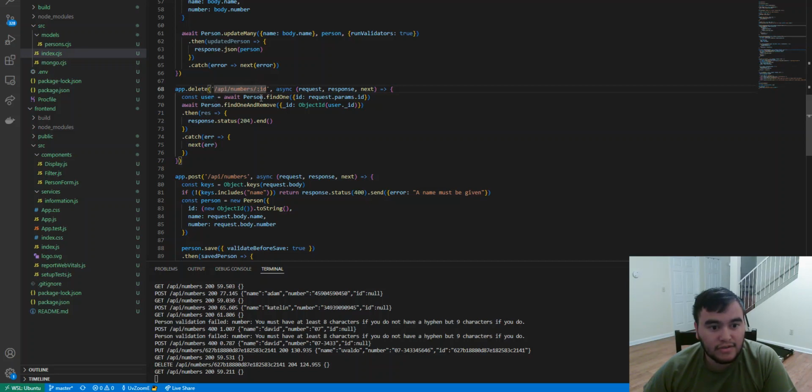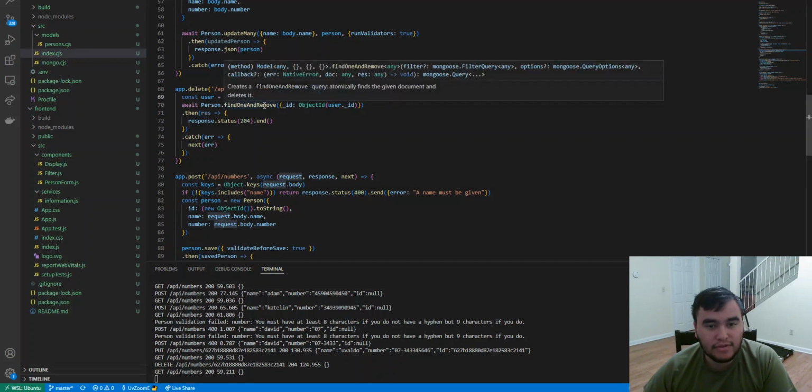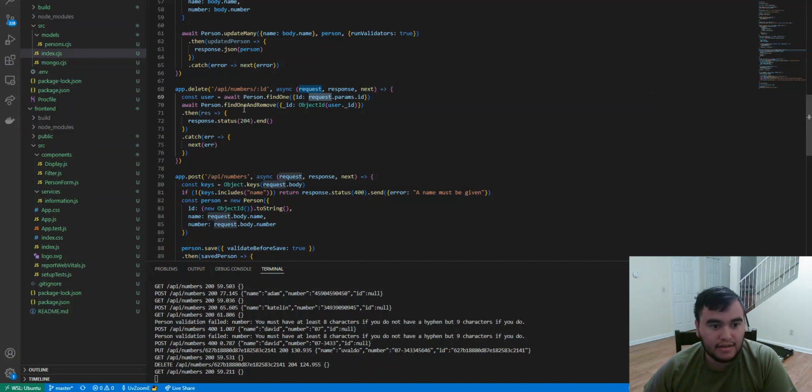And I go down here, I say user. I want you, and basically right here I'm saying within the database, I want you to find this user with this specific ID that I threw in. And I did an await method right here so I can wait for this promise to be fulfilled. And I said, okay, within this person database, I want you to find one and remove a person with a specific ID. And their ID is basically an object ID. An object ID is unique to Mongoose. And I can go further into that in a later video.